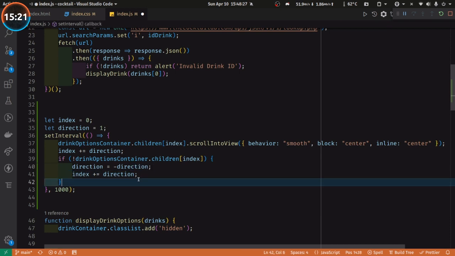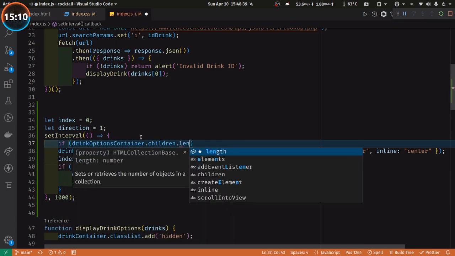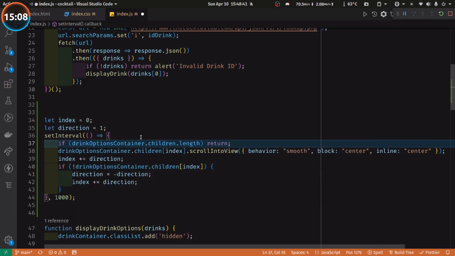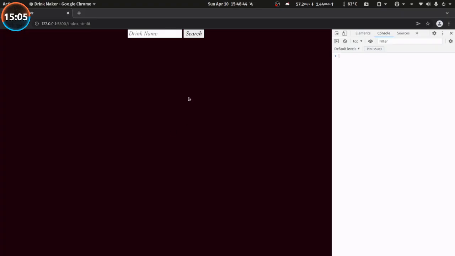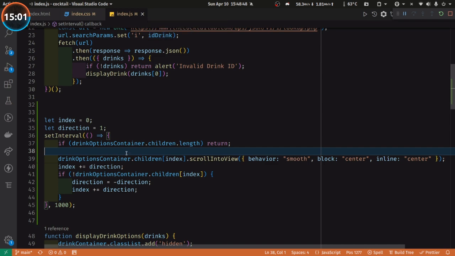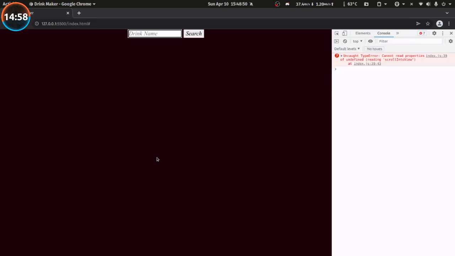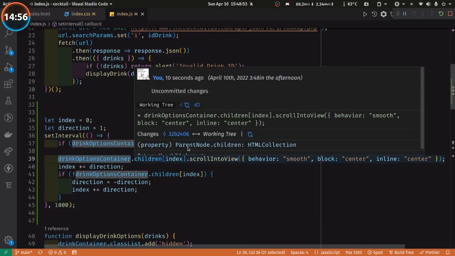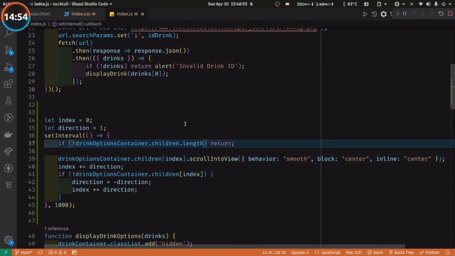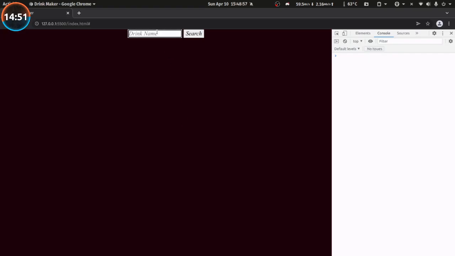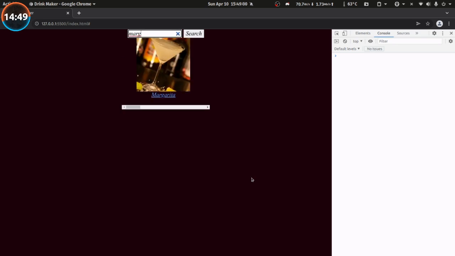I haven't tested this part, but that seems alright. The direction will be flip-flopping until there are children. So let's go ahead and do that. If that length, then you don't do anything. Okay, let's try this. Cannot read of undefined. We're going to scroll into view. Well, I'm already checking. Oh, negative. So if there aren't children. There we go. Okay, 1 second.